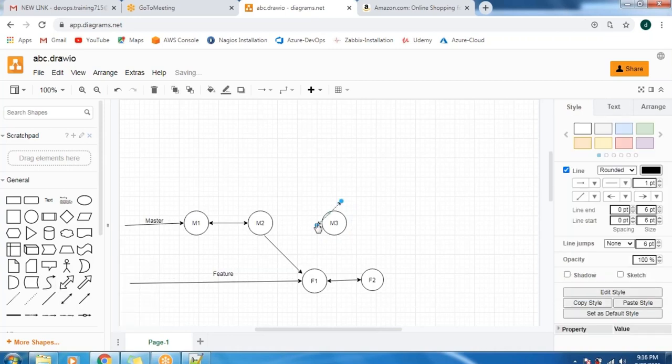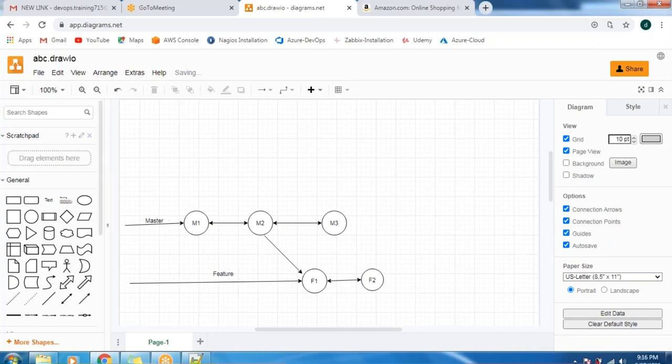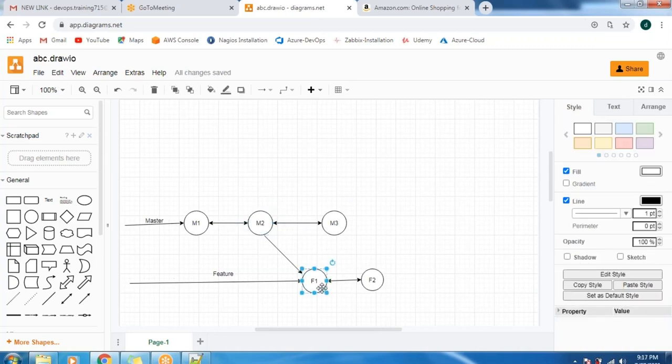And now the question arises, guys. Whatever code was available at M2, the same code is available with the feature branch. Now my master branch has also grown here. It has the M3 commit ID, which means it has the updated code, and that code is not available in the feature branch now. Correct? You got my point, guys?